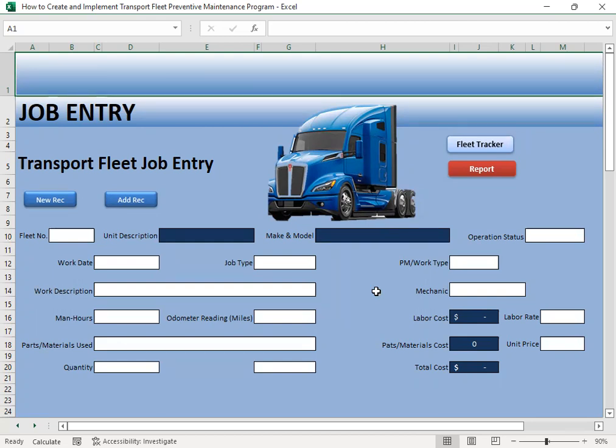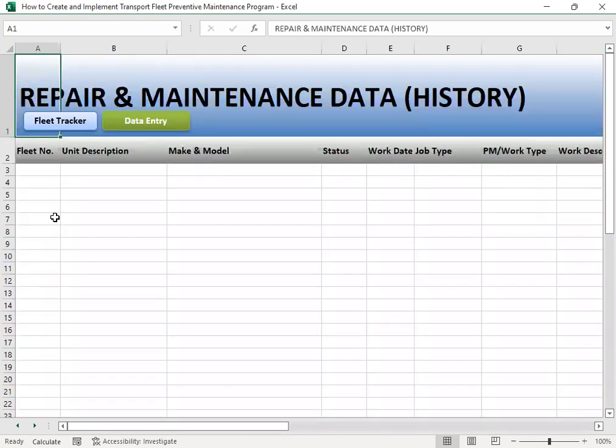or refrigerated van. Okay, so when we are entering the information here, we're also going to the report. The information will go straight to this. Right now, it's blank because we have not entered any information yet.